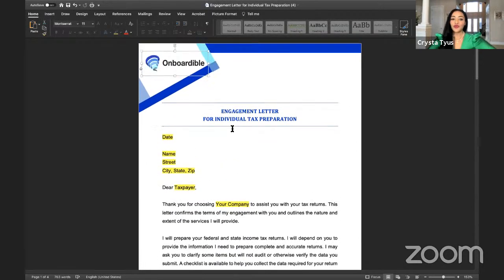Now, the very first thing that you want to realize is that your engagement letter is really to help spell out the terms in which you're going to be working with your clients. This is for any type of client. You want to get into the best practice of having an engagement letter for all of your service types. So whether it's tax preparation for individual or for a business, or bookkeeping, CFO, tax planning, tax resolution, or even payroll services, you want to get in the best practice of having an engagement letter for all of your services.